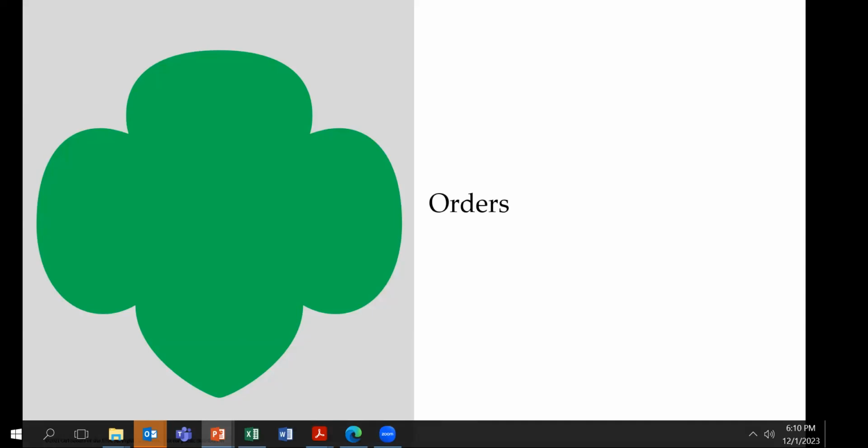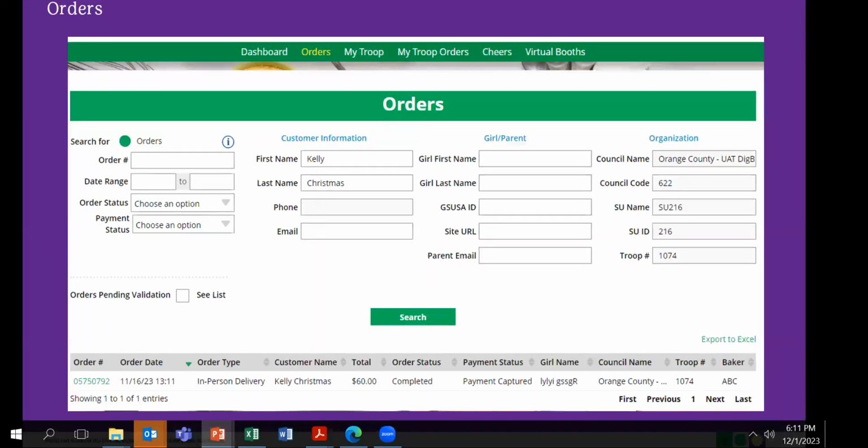Okay, so let's talk a little bit about orders. This is one of my favorite features of Digital Cookie EC24, because in the past you might get a phone call as a troop leader, or the council might get a call, and the person knows that they placed an order with a girl link, but they don't remember who the girl was. They can't find their email with their confirmation, and all you have is a customer name. And in the past, it's been virtually impossible to find that customer in the database in Smart Cookies.